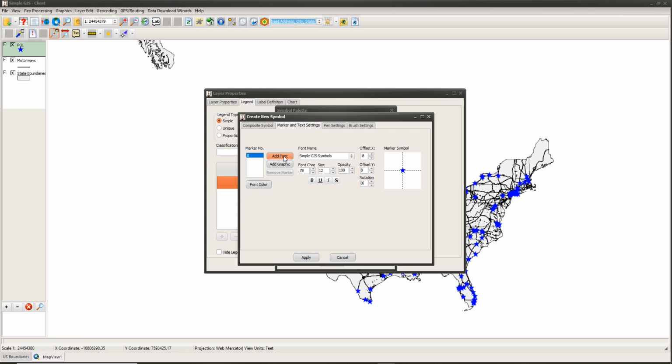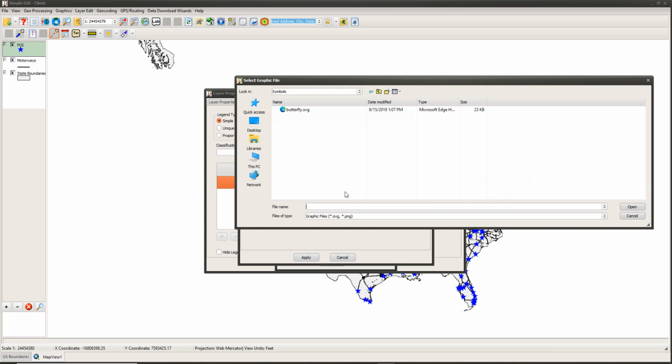So for instance, if I wanted to, I could add a graphic to this particular symbol by clicking on this Add Graphic button. At this point in time, I could select an SVG file or a portable network graphic file. In this case, I have an SVG file already created. And the SVG files work great for your marker symbols because they are vector-based, which means they're highly scalable without any loss of fidelity. So they work well when you're printing maps to high resolution printers.